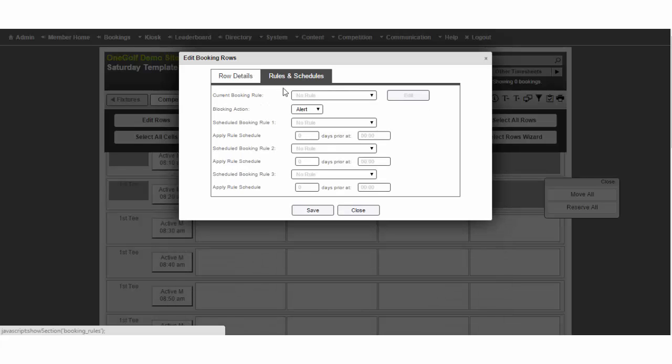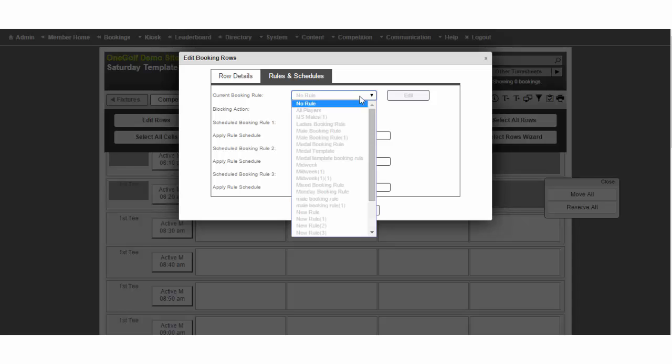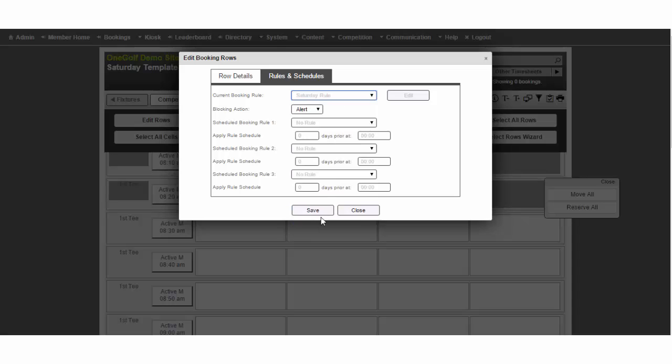Now my current booking rule says no rule, but when I click on the drop down list option, it's going to look at all my booking rule options. So I'm going to scroll down and find my Saturday rule, and I'm going to set the blocking action to block. Now that's really important to always set that to block.